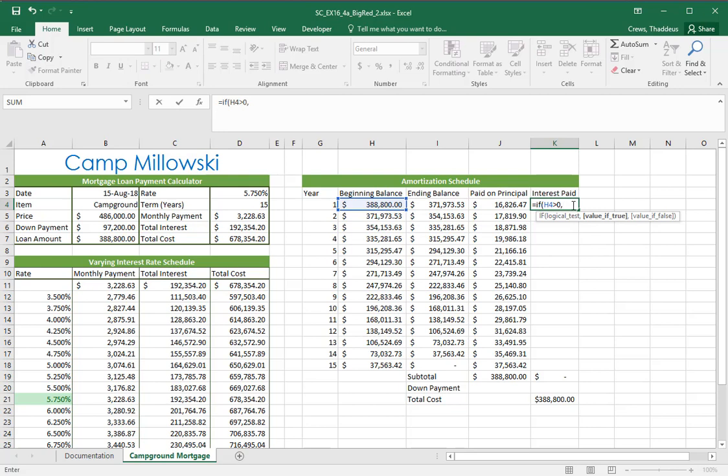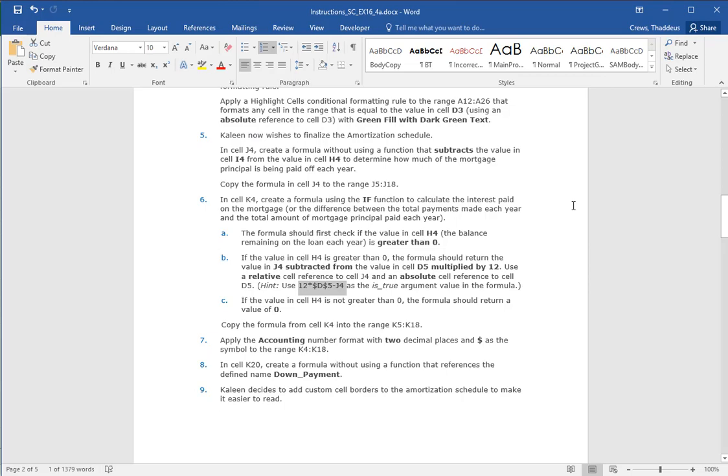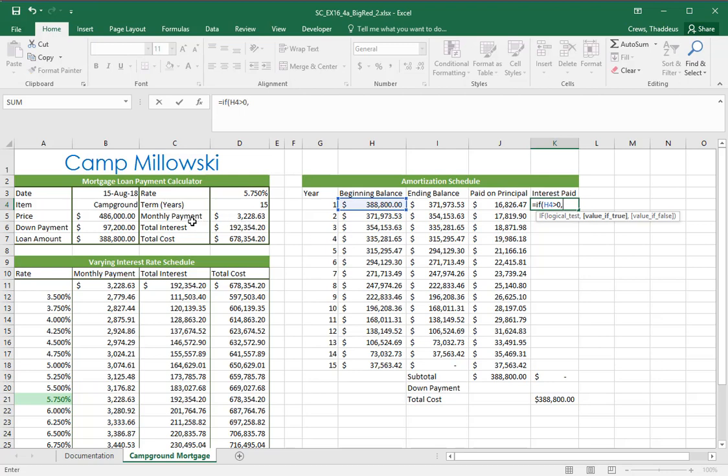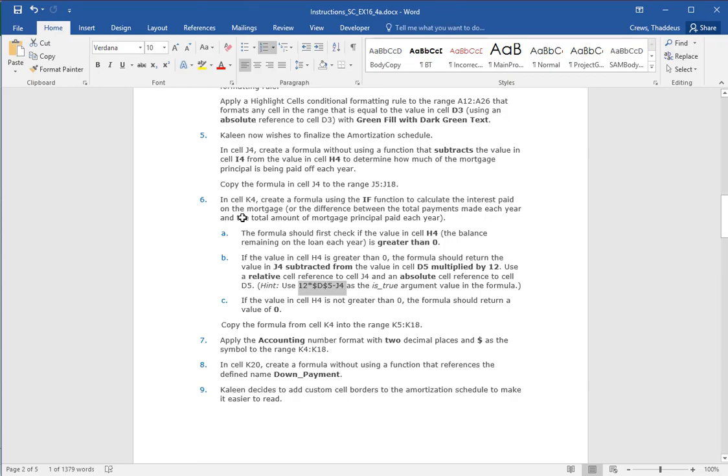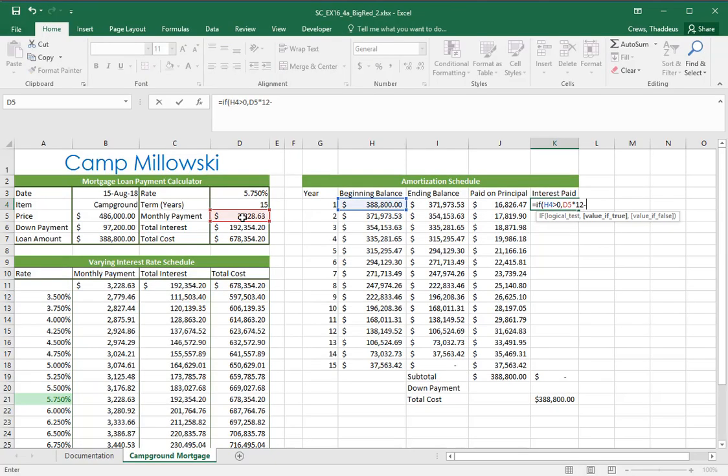If H4 is greater than 0, then I want to use this formula, D5 times 12 minus J4. In other words, D5 is over here. This is what I'm paying each month, right? Times 12, so that's what I've paid for the year, minus J4, minus how much was paid on principal. So this is what I paid for the entire year, the monthly payment times 12. Some of that went to principal, and some of that went to interest. What didn't go to principal, what's left, goes to interest.